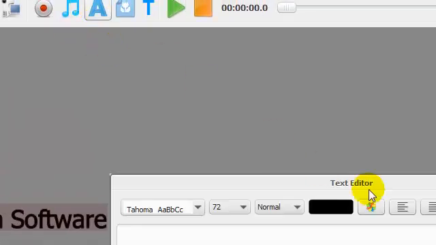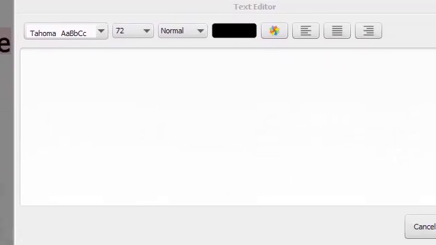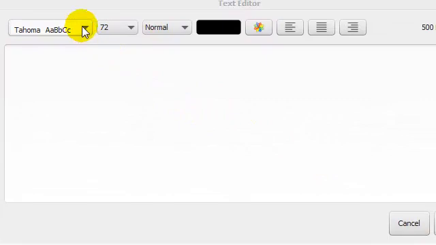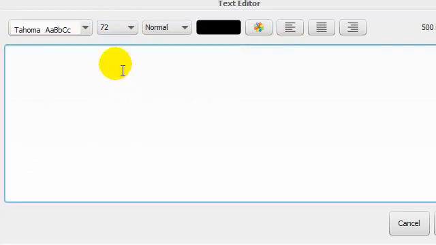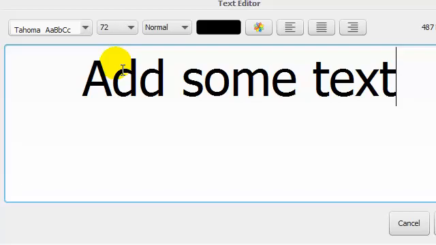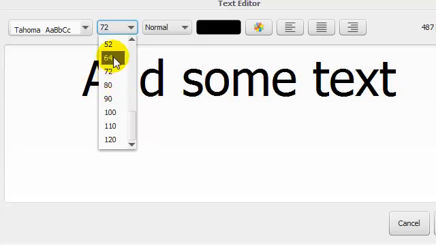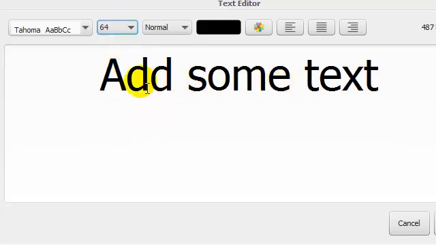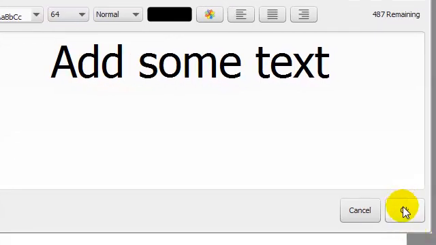Click on the Add Text button. It pulls up a text box. You can change the type of font. There's lots of different fonts, lots of different sizes. Let's just add some text. So it's size 72 at the moment. You can change the size easily here, but it's not too critical because you can change the size of the text once you've added it to the canvas. So we'll just say OK to that.